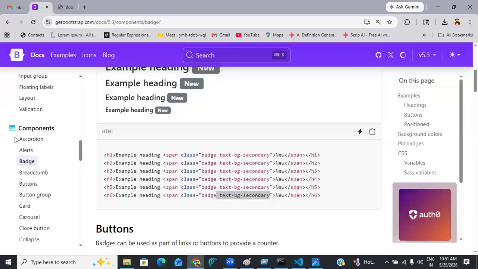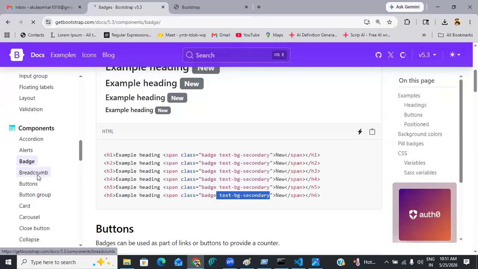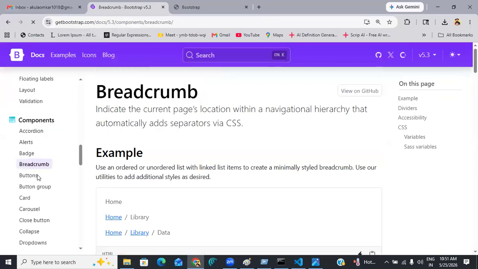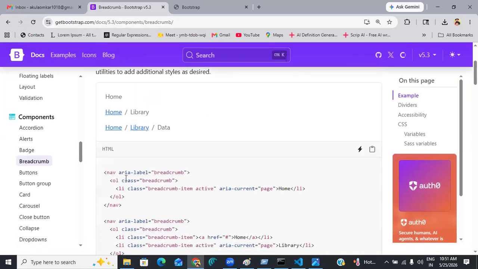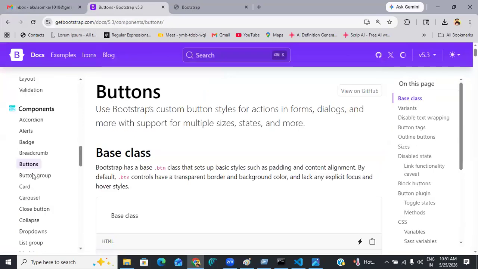Next, we have breadcrumbs. Breadcrumbs means every layer has a slash: home slash about. Just take an ordered list and apply class breadcrumb. Automatically you get those slashes: home slash about slash, okay, breadcrumbs. Next, button, btn class. Next, button groups also. Next, cards, which we just discussed.